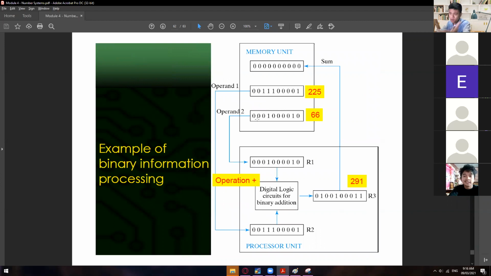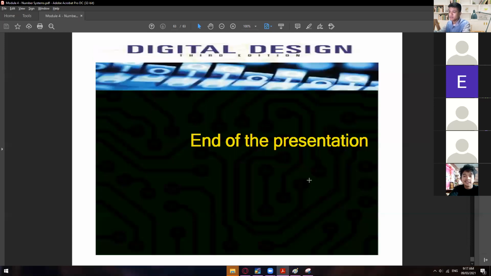And then this is how operations work in our computer. You have operand 1 and operand 2. If you want to add them using addition, let's say 225 plus 66, it will be processed by our processor, which will give you this binary number, which is equal to 291. So it will be added as binary, but it will be outputted to our monitor as decimal. All right. So that's it for module 4.